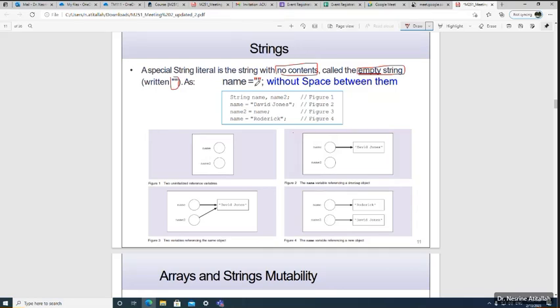Okay, so when I assign the empty string to name, it means that name will refer to nothing. Okay, will refer to an empty string, without a space. If there is a space, it means that there is something. Okay, now here without a space between these double quotation. Now look at these statements or these instructions.